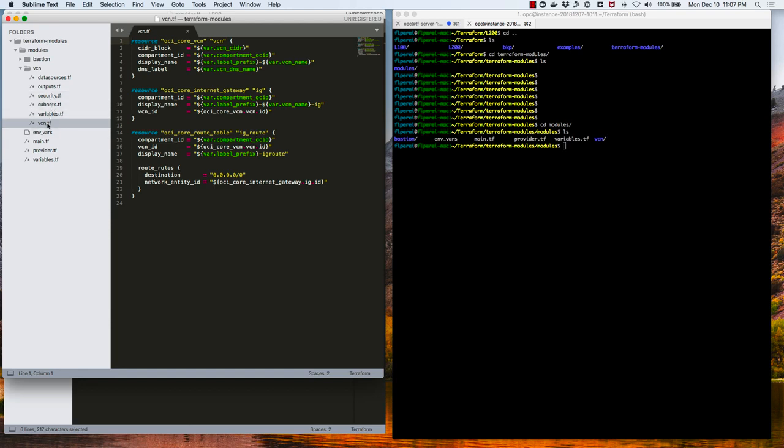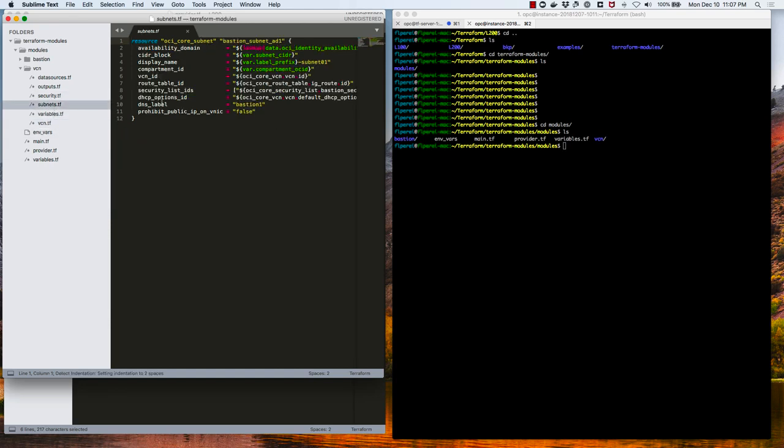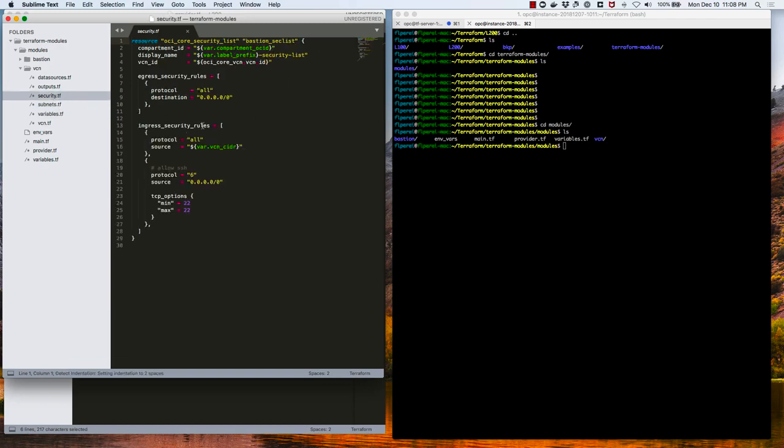Then I have my subnets. I'm going to create my subnets here, and for that subnet, I have my security lists as well. So you can see I break down all the configuration into parts inside of that module. That's going to help us reuse that configuration as well.